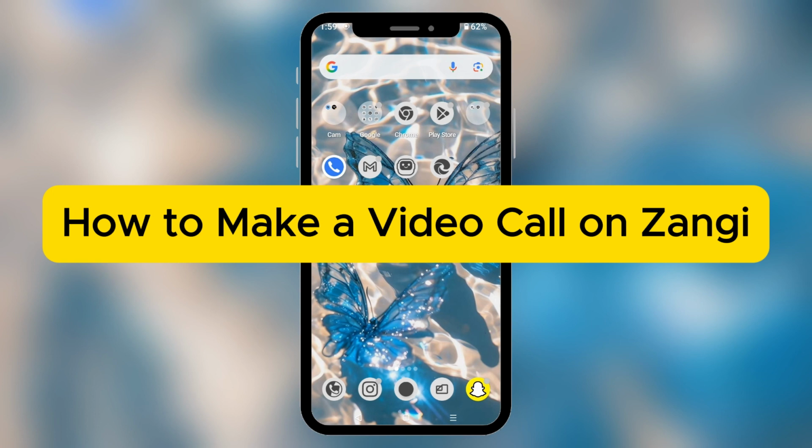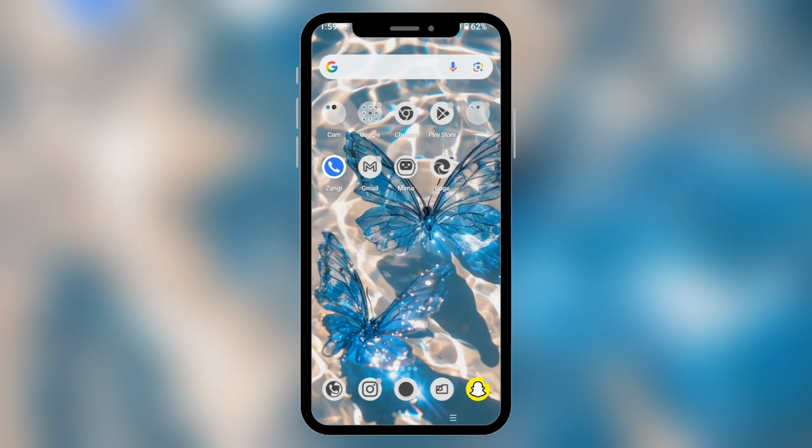How to make a video call on Zangi. Okay, let's walk through how simple it is to jump on a video call using Zangi. It only takes a couple of taps. The first thing, make sure you have the Zangi app open on your phone.